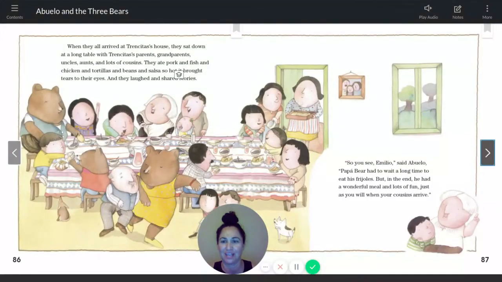Go ahead and turn. All right, at the top of page 86. Fingers ready? Ready, follow. When they all arrived at Trencitas' house, they sat down at a long table with Trencitas' parents, grandparents, uncles, aunts, and lots of cousins. They ate pork and fish and chicken and tortillas and beans and salsa so hot it brought tears to their eyes, and they laughed and shared stories. So you see, Emilio, said Abuelo, Papa Bear had to wait a long time to eat his frijoles.